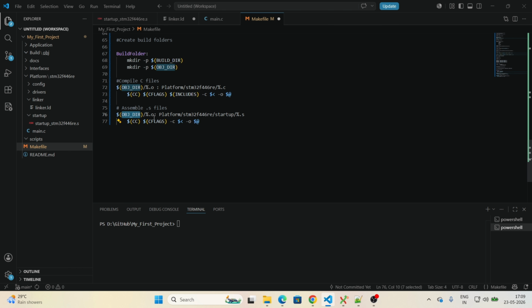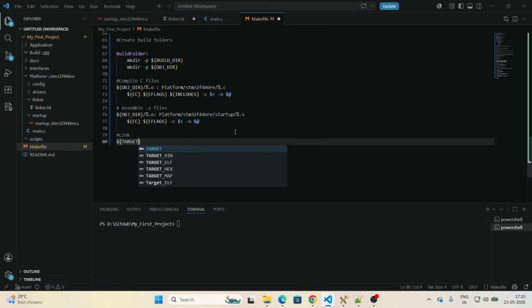Same way I will create a rule for assembly files as well. The same compiler flags I have to use, and I will use the startup file as the source using dollar less than, and I will use dollar at for the target. So it will create an object file there.